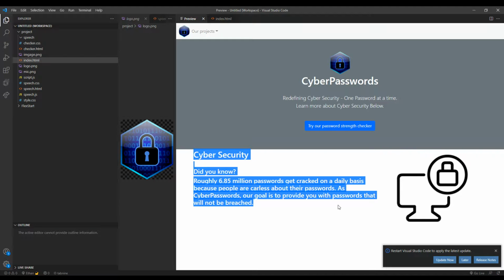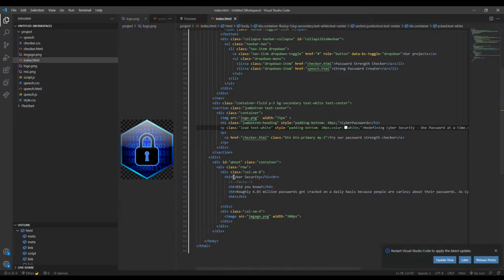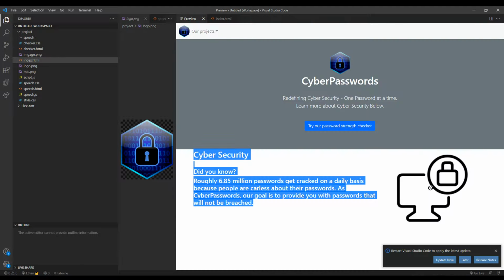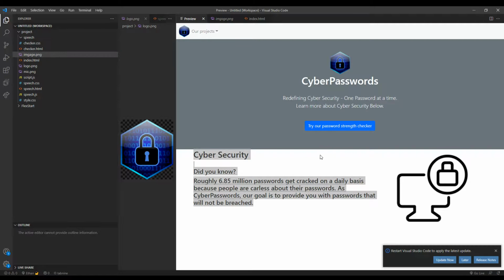Below that we have a container. And we have some facts about cybersecurity, and it talks a little bit about how a lot of passwords just get cracked or found out. And then we have a picture of a computer here, which is the image.png there. And then that's just the first page.